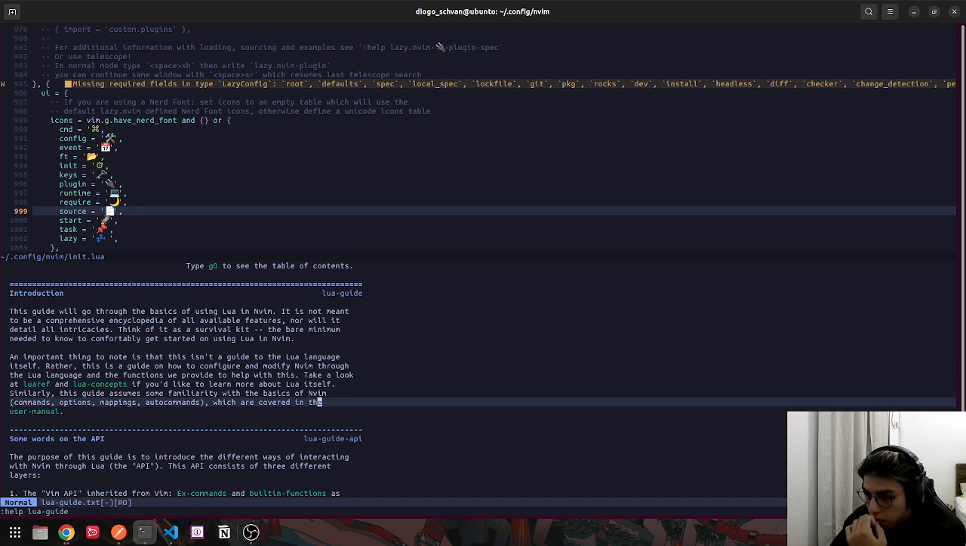Similarly, this guide assumes some familiarity with the basics of Vim: commands, options, mappings, which are covered in the user manual. So we have a lot to see.